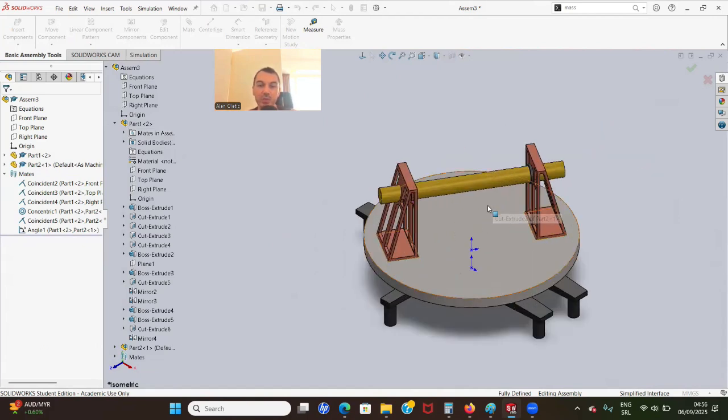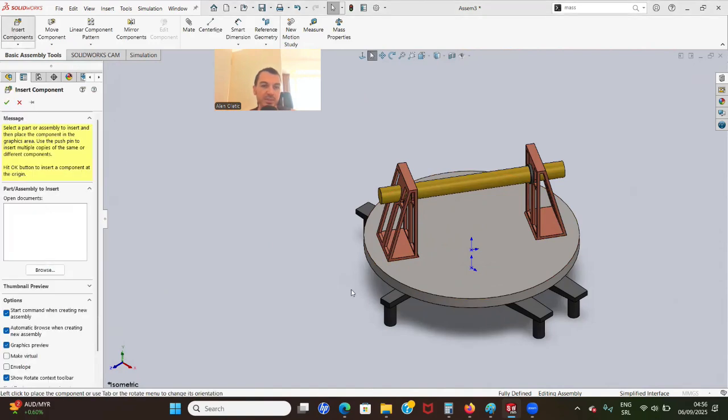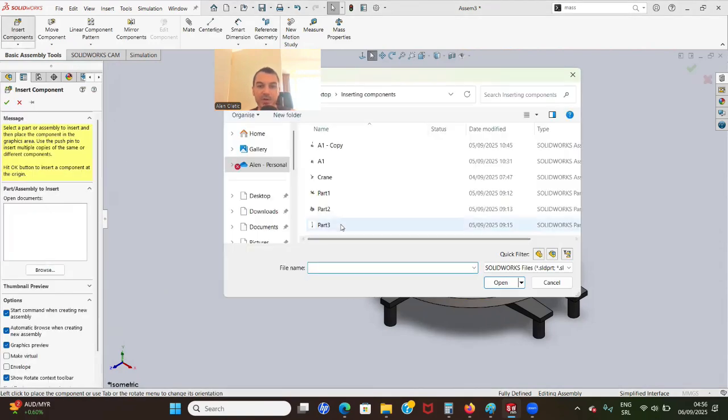Now we have to go with part 3. So let's go to Insert Components. Let's go with part 3.